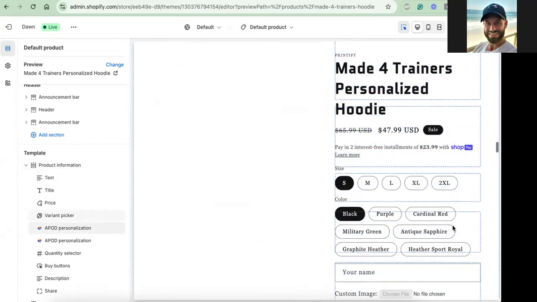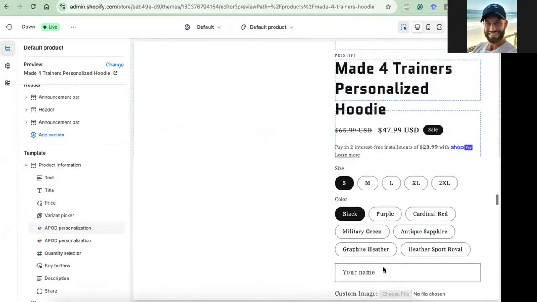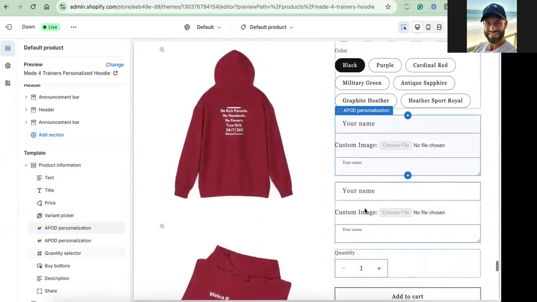Hang on. I'm going to scroll down. You see it says your name, custom image. Okay, so here. And it duplicated, did it twice. So obviously I don't need this on here twice, right? But that's where it's going to pop up.